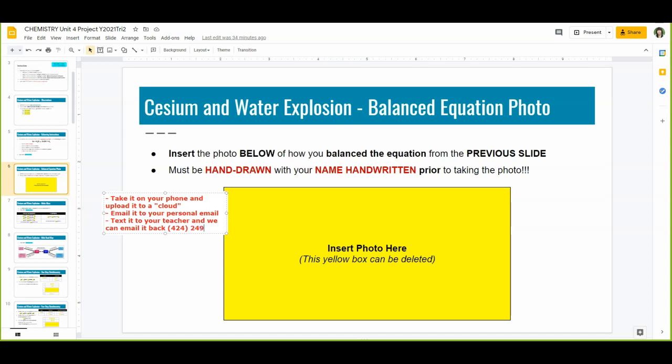So my number is 424-294-8688, and then Mrs. Sepulveda's number is going to be 619-930-7533. That'll be Mrs. Sepulveda's. So again, you can just text it to us, and we can email it back to your school email, so it's on your school email, on your school computer.